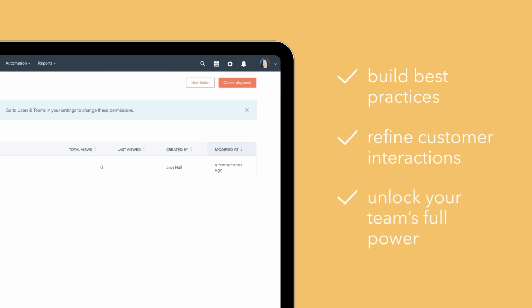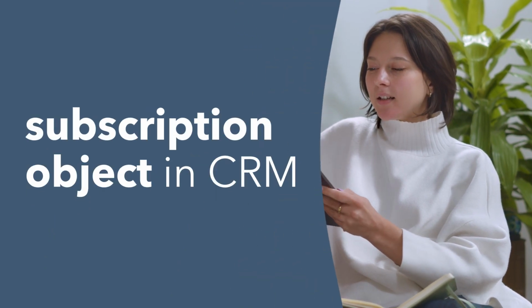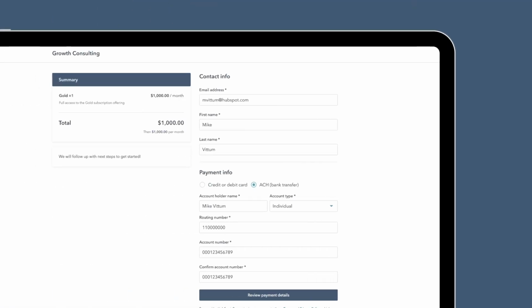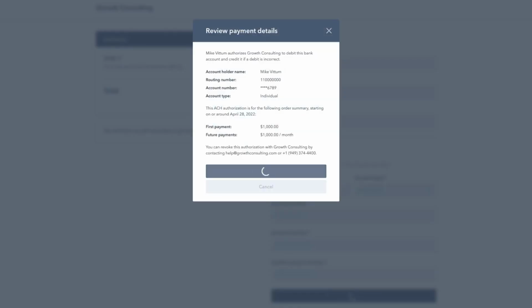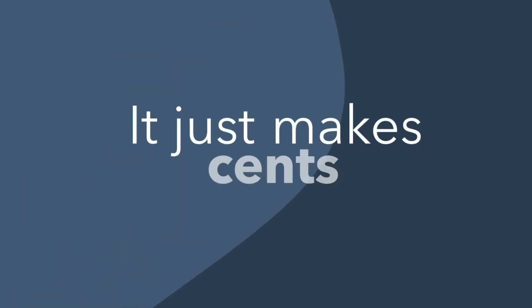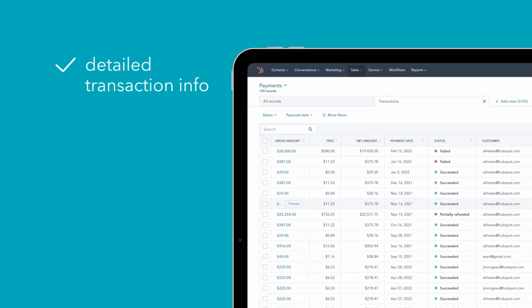Recurring payments, along with a subscription object in CRM, help you collect that dough. We mean payments. Your customers can now enable recurring ACH as a payment method on payment links or quotes. And we take care of the rest. It just makes sense.